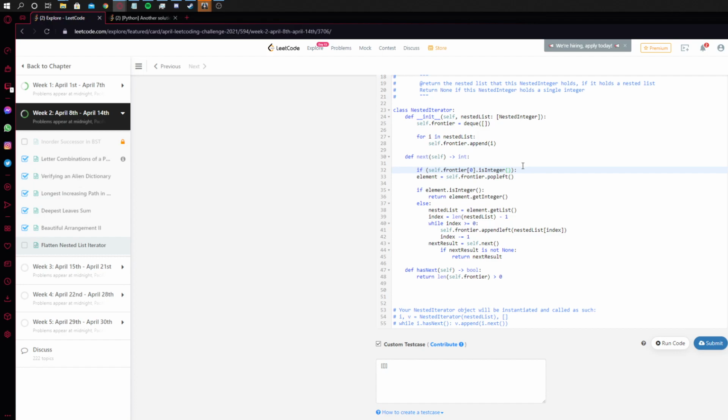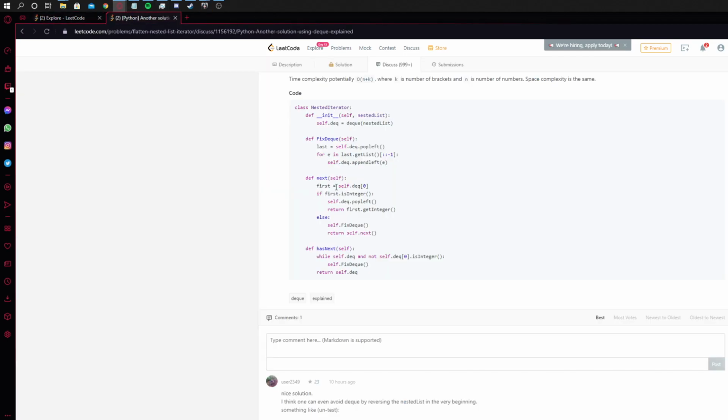Wait, actually no. Wait, what? What did he do? Stick with this idea. So he grabbed the first one from the DQ. But then what if it's empty? What if DQ is empty? Isn't this going to run an array, a null pointer exception? Or index out of bound exception or something?